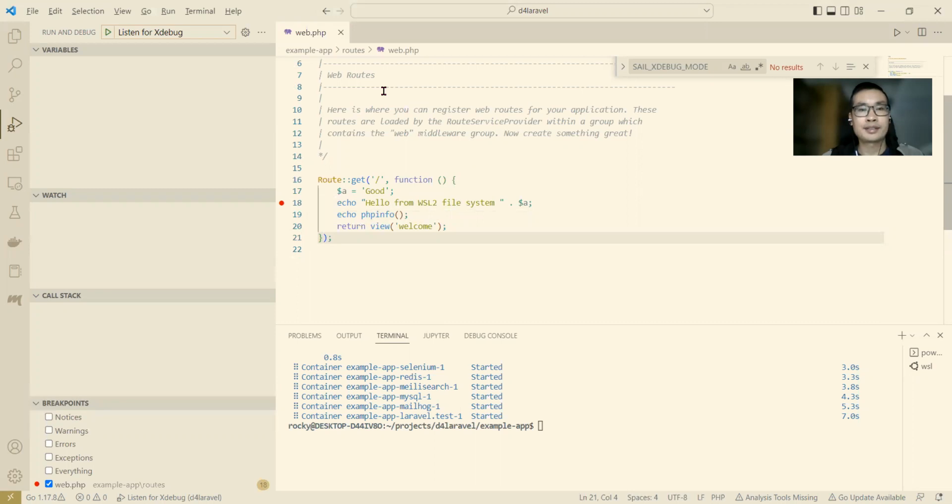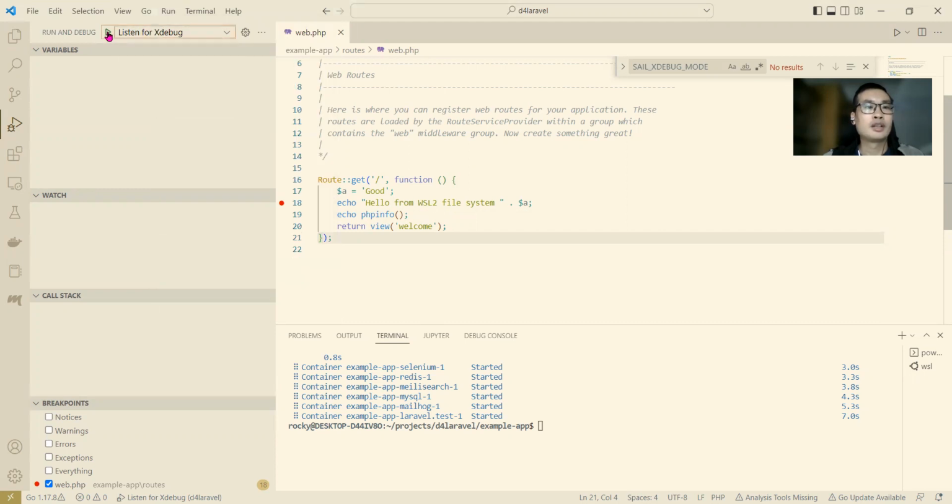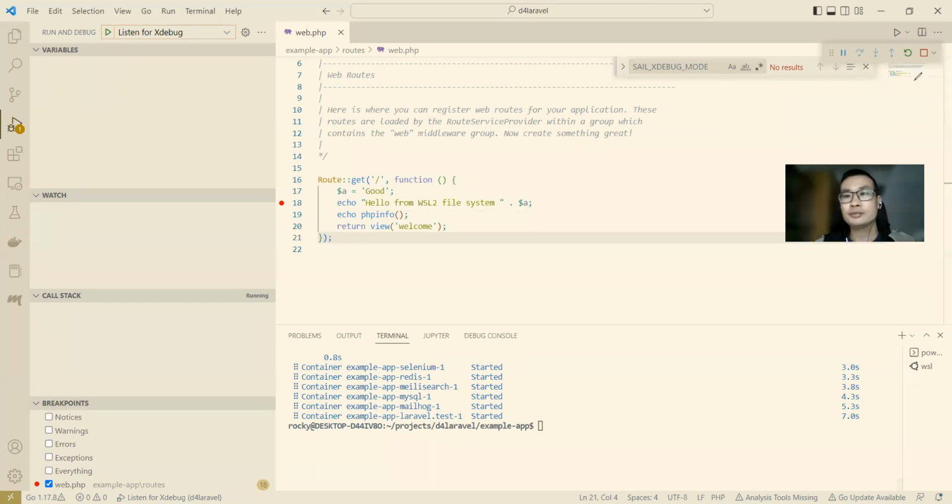And then next, we are still in the Run and Debug tab. And here, this menu item is Listen for Xdebug. Or you can select from here, start debugging. So I just click on the triangle here. As you can see, there is a debug toolbar. We will use it later.